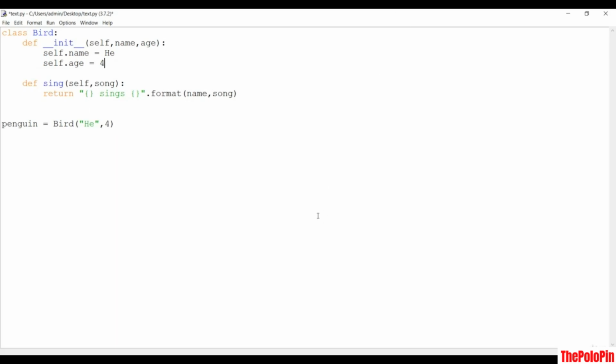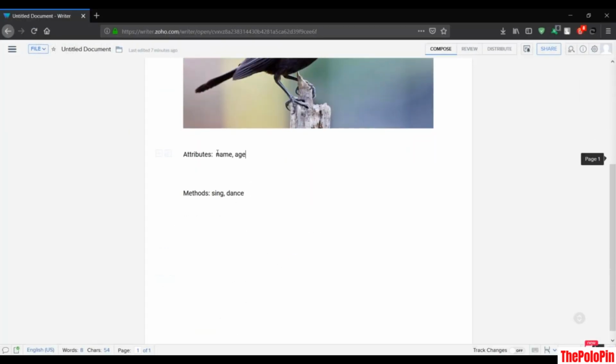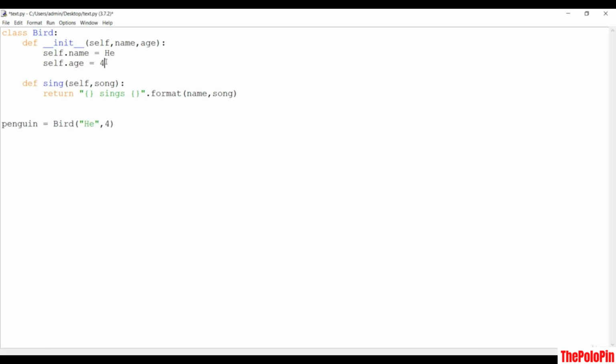So if I talk here about the attributes or properties of the object, that is name and age, that means we are saying, okay, assign this bird's name and age as the object's attributes. So we are just doing that. Let me roll it back again, and now if you see here, we are creating this penguin object. That means we now have a name and we now have an age.